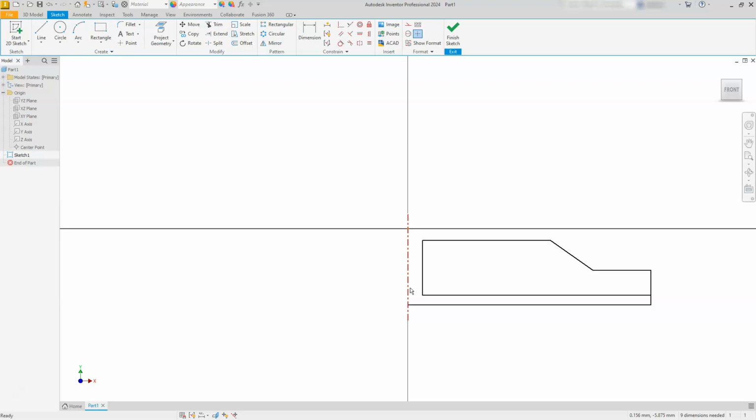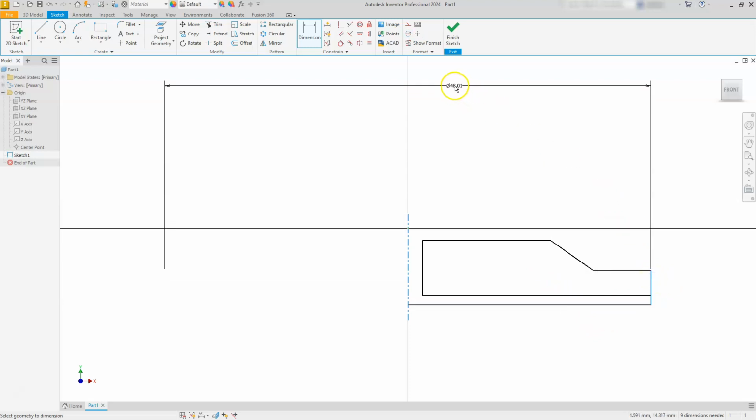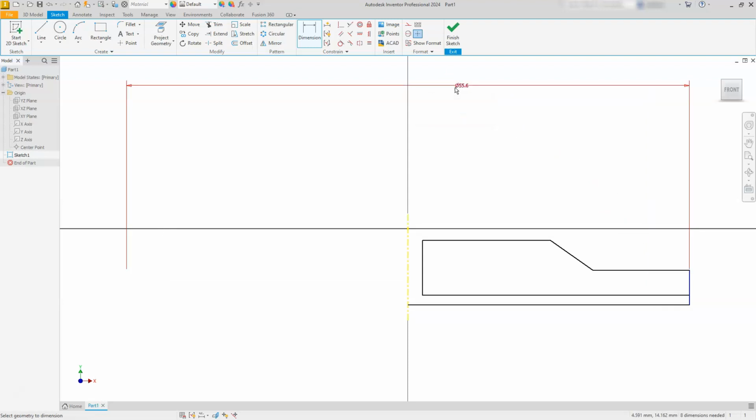All right, let's go ahead and put some dimensions on this. The first thing I like to do is usually put my longest dimension on, so if I go to the dimension tool, I'm going to select this center line first, and then I'm going to select this line here. Once I select that, I'm going to click here, and that length happens to be 55.6. All right, so the next length that I have is the length of this point here.